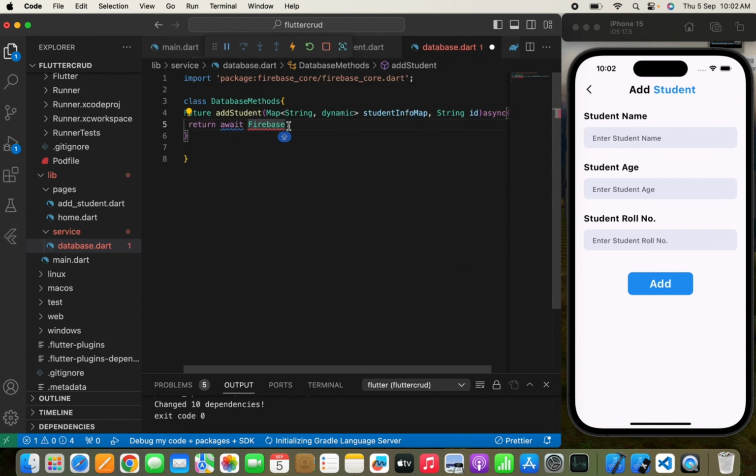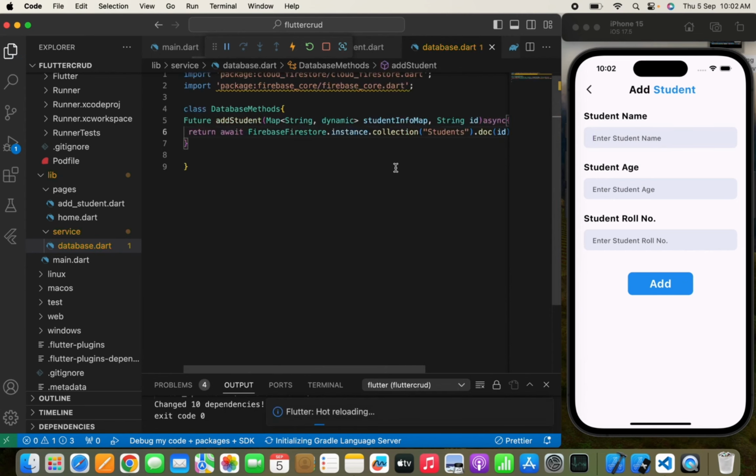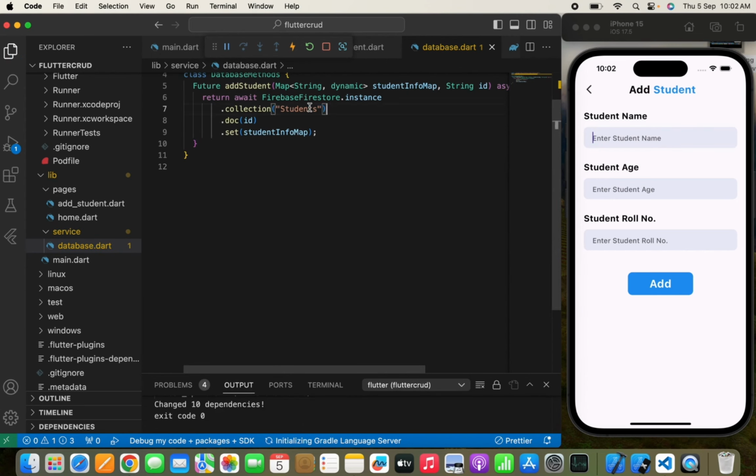Now FirebaseFirestore.instance.collection. In this collection we need to pass a collection name, so I will write students, then doc with a specific id, then the set method, and in the set method we need to pass a map, which is the studentInfoMap. So, the student collection.